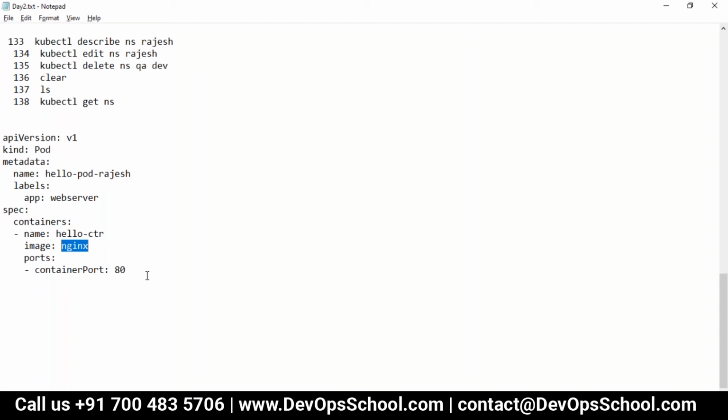Rajesh, that app colon web server, that is just a name, right? Not a syntax or anything. No, this is a label. Now a label is something like this. Sir, what is your name? Ruben. So actually I want to call you Ruben. No, I don't want to call you Ruben. I want to call you Ru. I want to call Ben. I want to call you some different name.